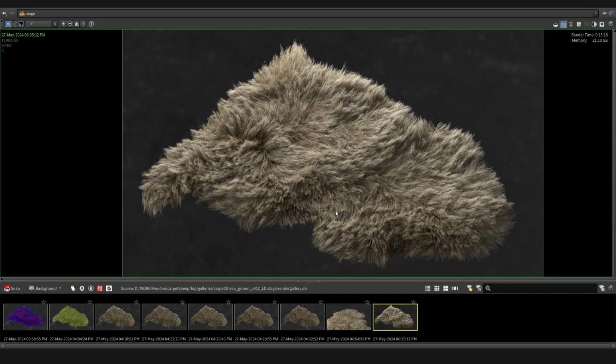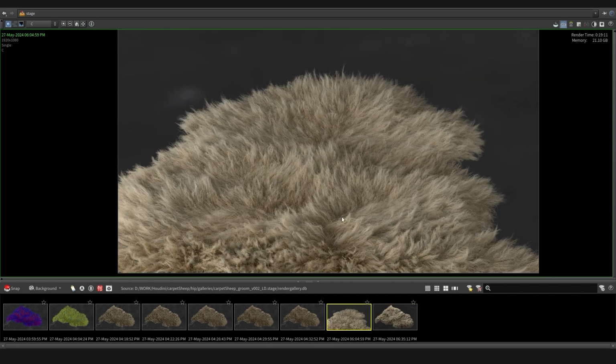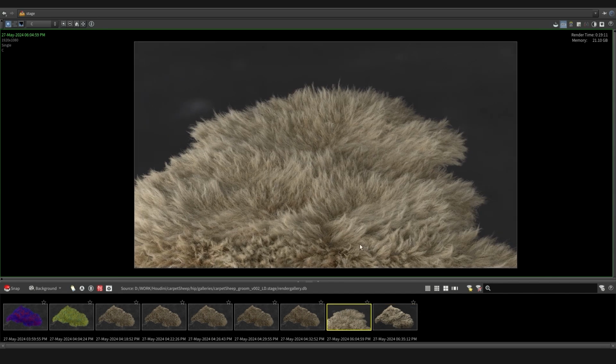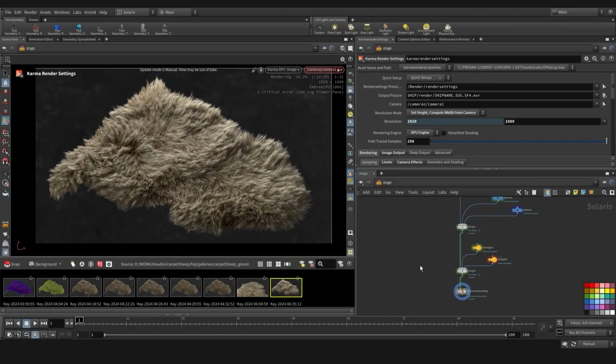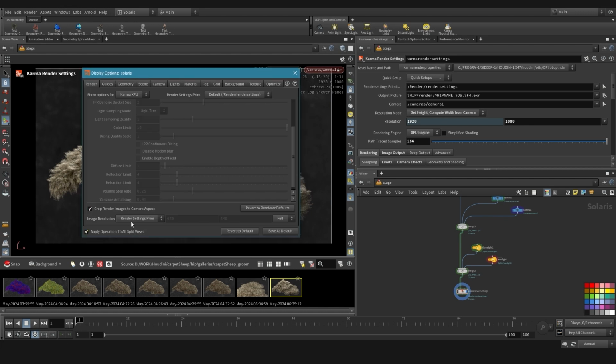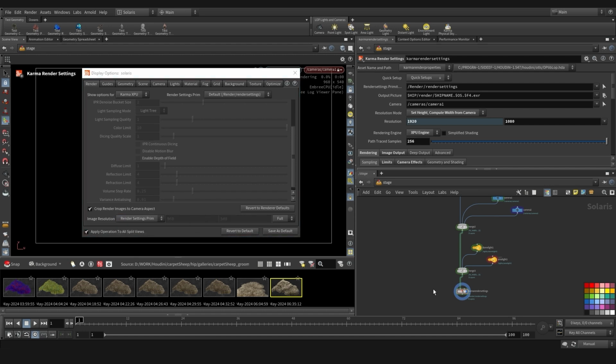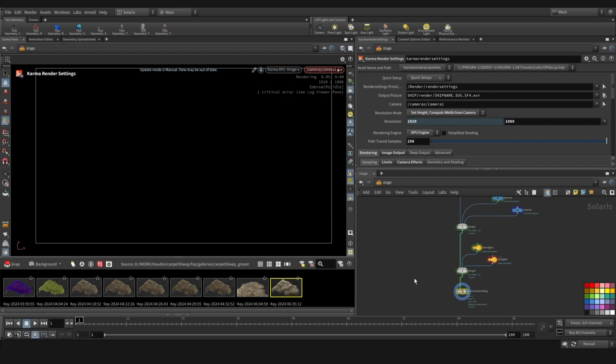Alright, so I think that's it for the tutorial. These are the two images that I've just rendered for you to see how it looks. And yeah, I pretty much changed only two things. So the first one being on the settings here. By default, it is fixed size, so I've passed it to render setting prim to be able to pick the resolution that I had here.